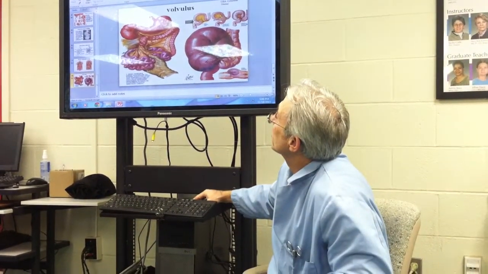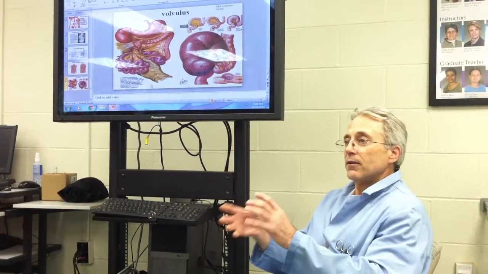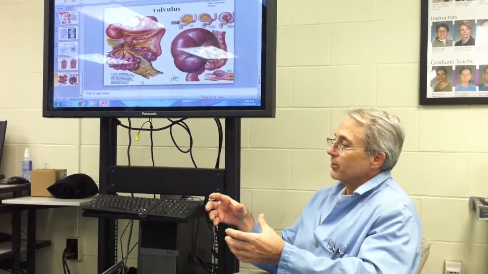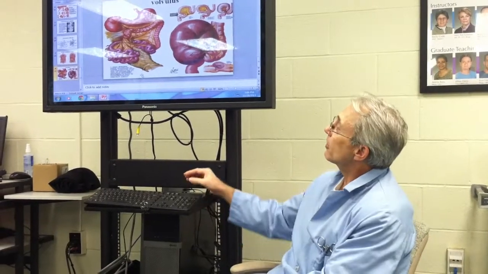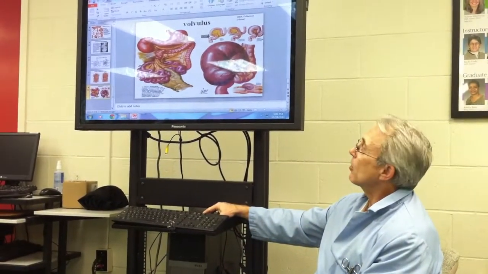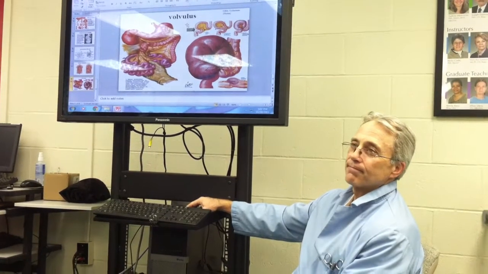Same thing could happen here in the small intestine, might not be bound down appropriately with that dorsal mesentery, could become too free and loop on itself, twisting and causing this condition called volvulus.